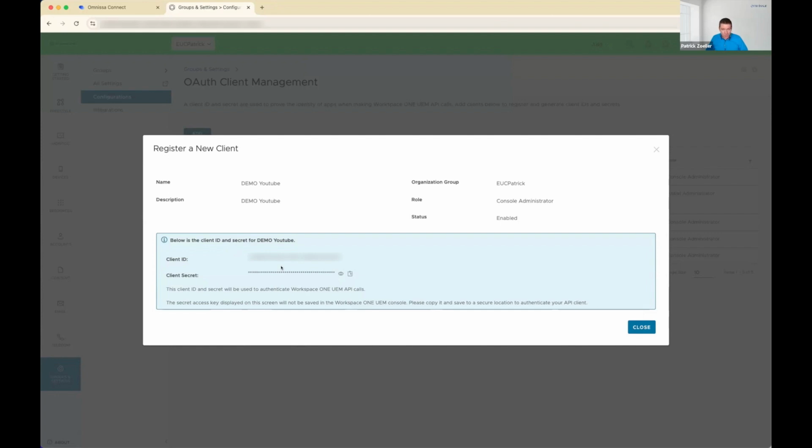Make sure that you don't mix up UEM and intelligence. So this is for UEM. This is the client ID. This is the client secret that I can copy out.